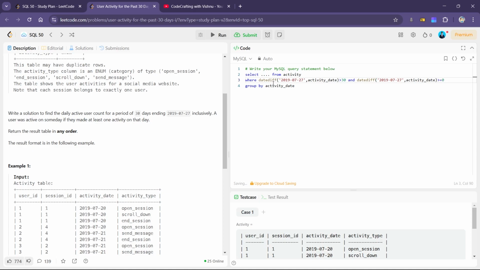Now let me explain the condition. Okay, so this is the last date, and now let's suppose the activity date is also the last date. So what will be the difference? The difference will be 0.